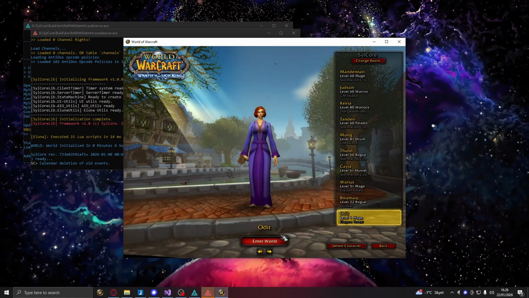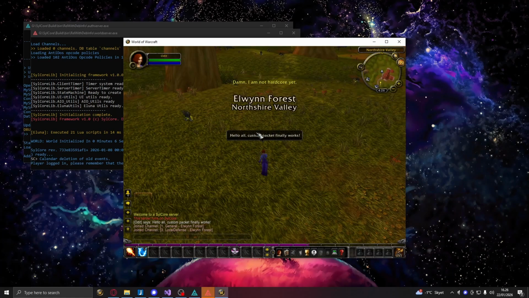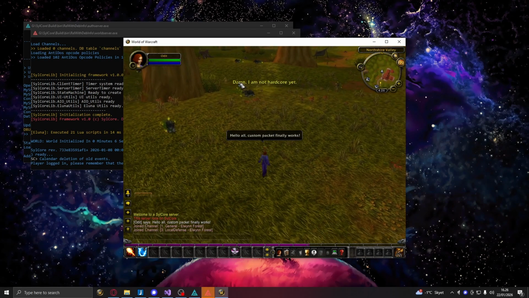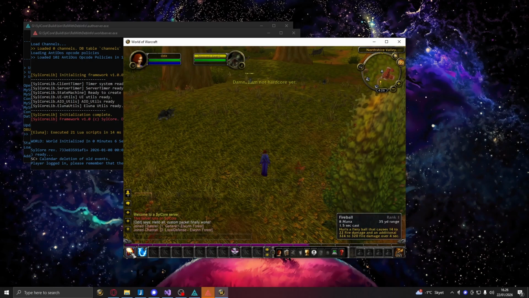So now I'm in game. So let's just log in. Don't mind this, it's something custom I'm working on. So now if we try to cast, as you can see, an additional 324 to 320 fire damage over 4 seconds. The reason it's higher here, like in the tooltip, is that the buff or the debuff, the proc thing, is there for 4 seconds and it procs every 1 second.